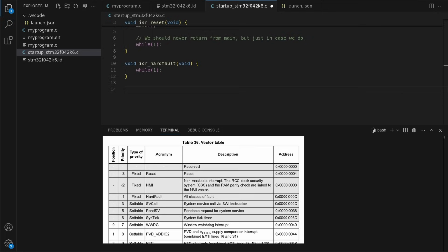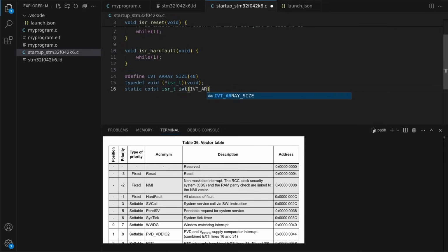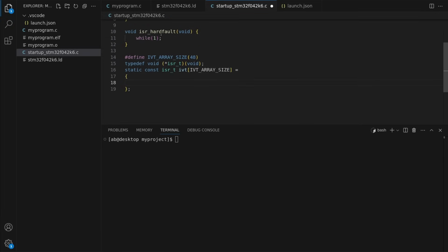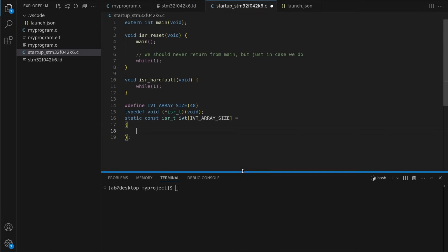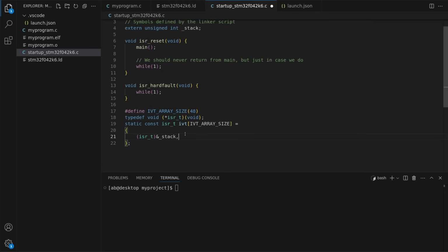Next, we can define the interrupt vector table, which is a table of addresses to interrupt functions, including the ones we just defined. To make the code more readable, we can typedef an interrupt function and then define a table as an array of this new type. According to the datasheet, the table contains 48 addresses on this microcontroller. As mentioned, the first element should be the address of the stack's starting location. We can add an external symbol for that here, assign it in the interrupt vector table, and then define its address in the linker script shortly.